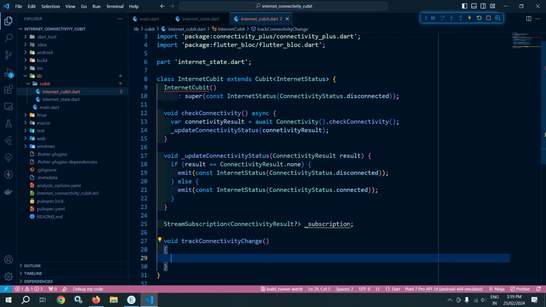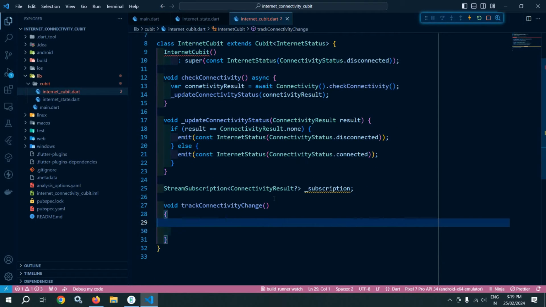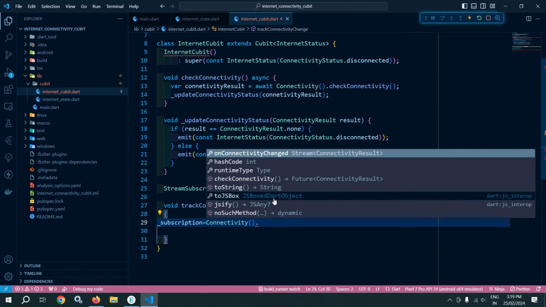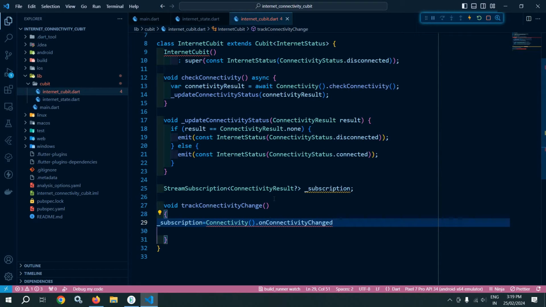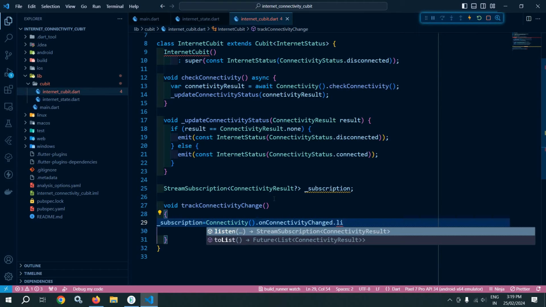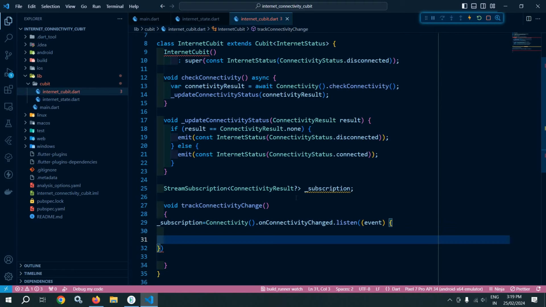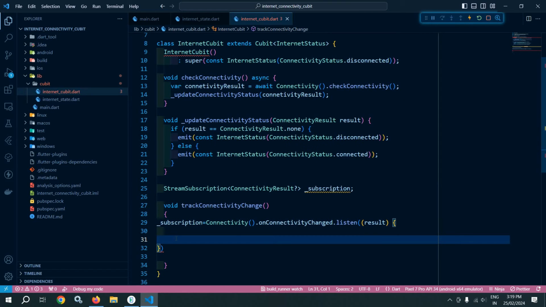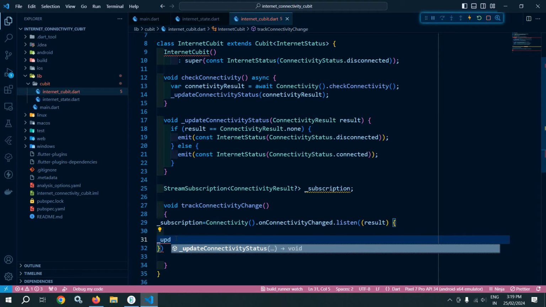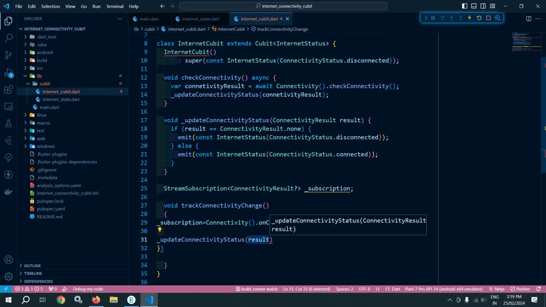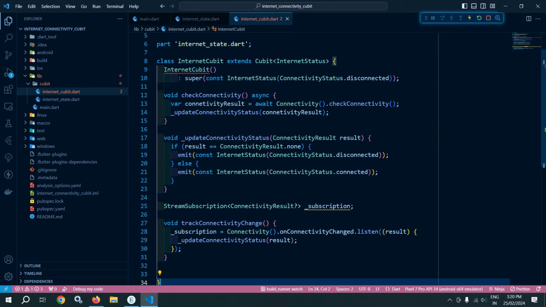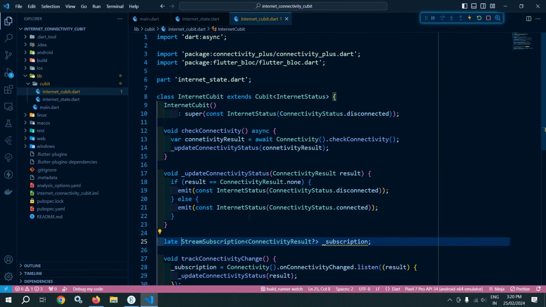Track connectivity change, and inside this function here I will use subscription equals to connectivity dot, here we have a method on connectivity change, and here I will use listen, and let me change it to result. Now here again I will call the function update connectivity status, and to that function I will pass this result. Let me make this as let.